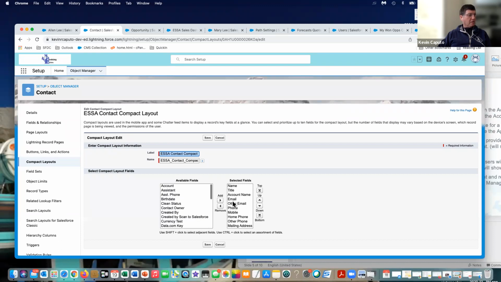So I've already done it. I have email, I have other email, and then I have all the phone numbers. But if there was another phone number in here, I would just keep dragging it in. And anyway, so that's how you do that.